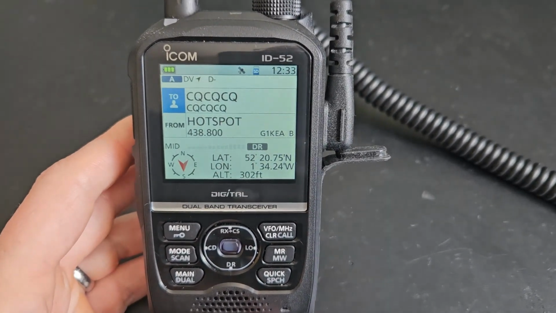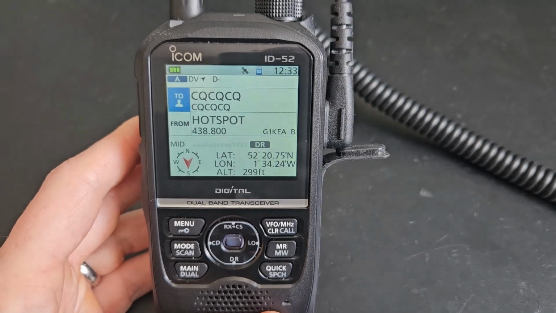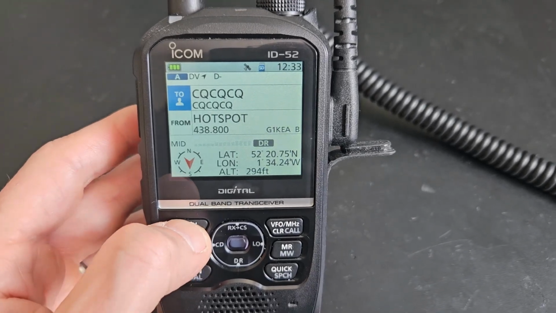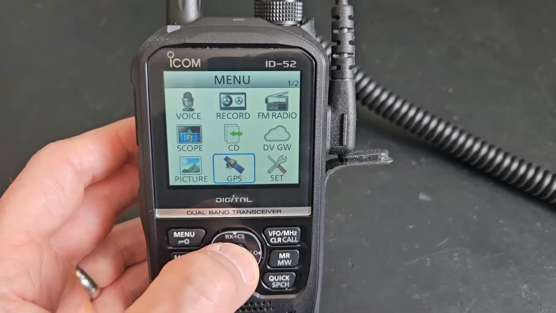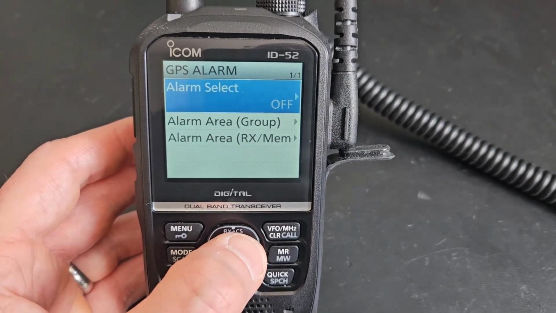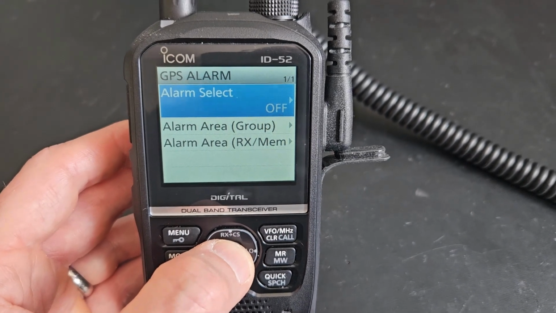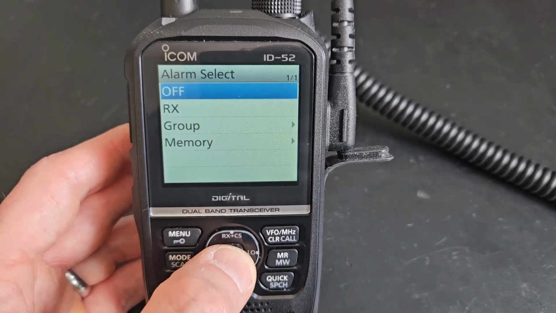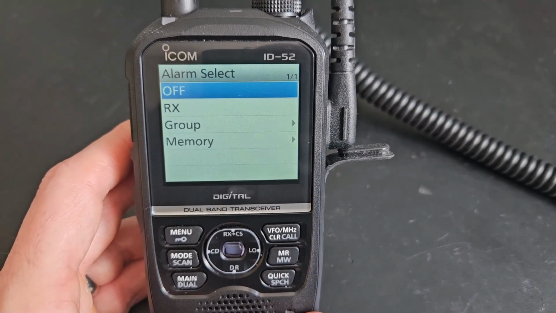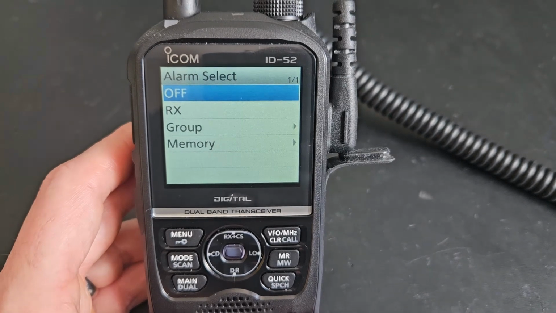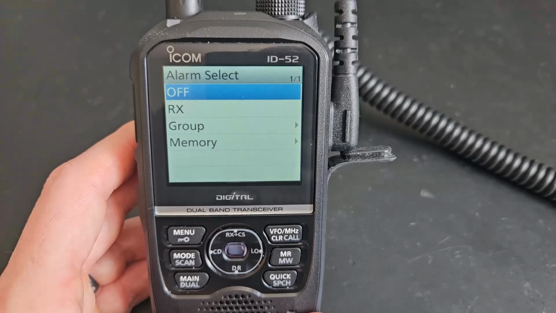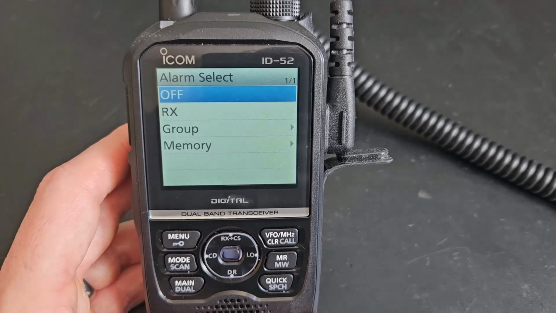So I'm going to demonstrate the alarm feature on the radio. If we go into menu, GPS, alarm, this is where you can switch it on. Slightly different on some of the radios. So on this one, we go into the alarm select. We've got RX, so that's the receive station. So when it comes within the specified distance, the radio will alert you.